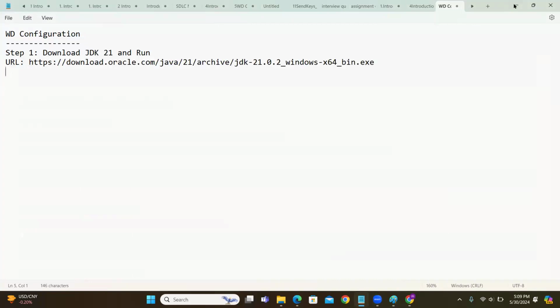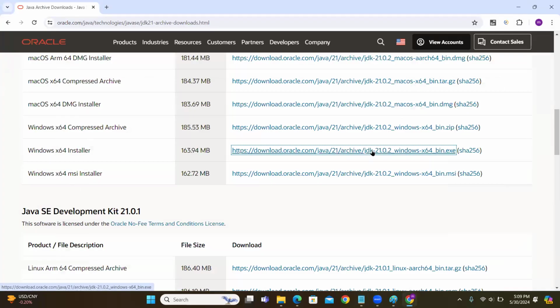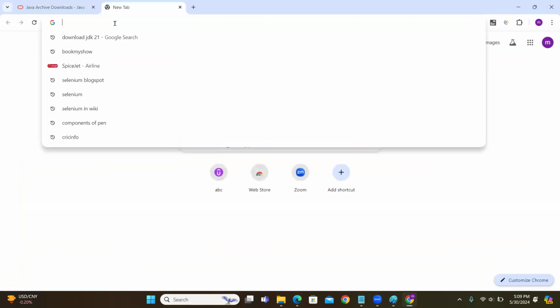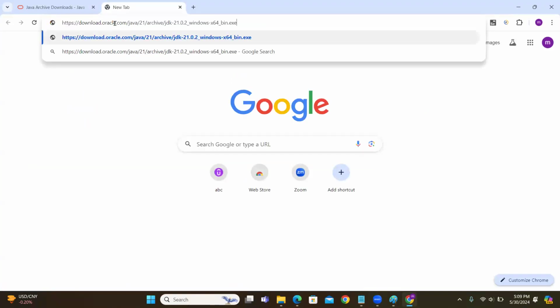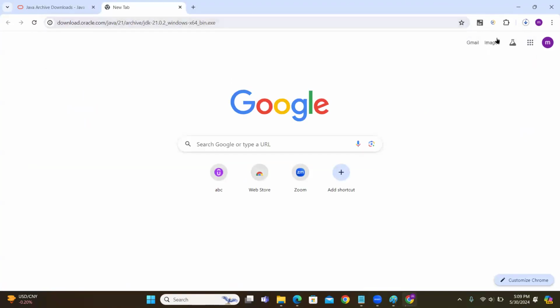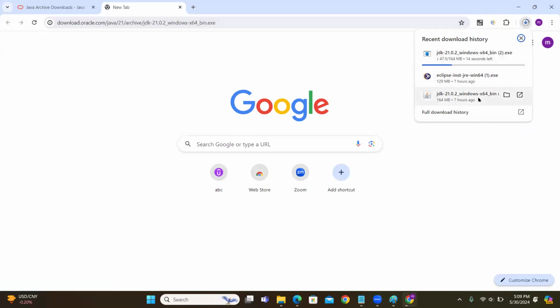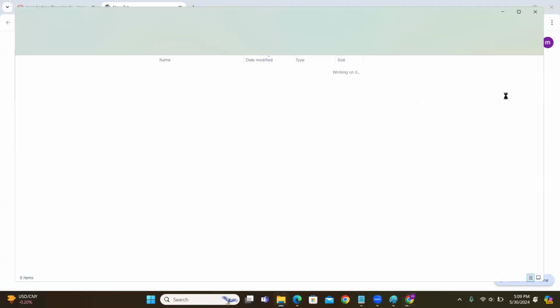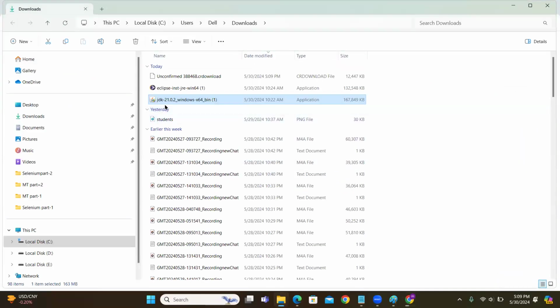Whatever link I have given, you just copy and paste that link here. Click on enter. It will start downloading for you. Okay. I already downloaded it recently. This is the one we are going to get, JDK 21.0.2. Just double click on that.